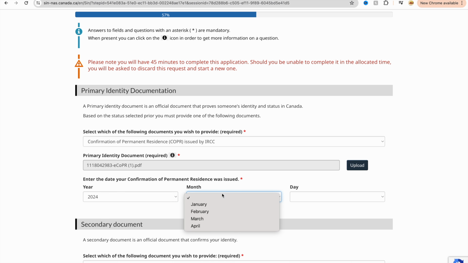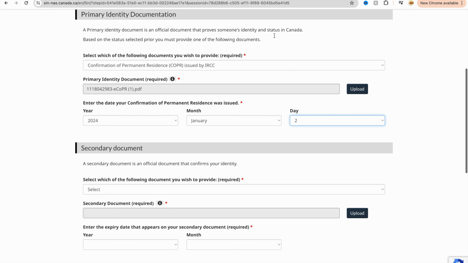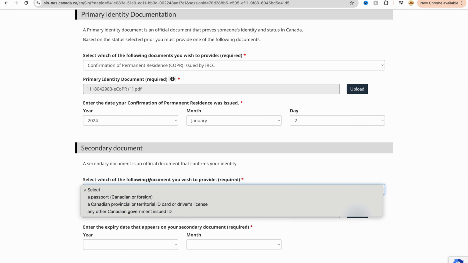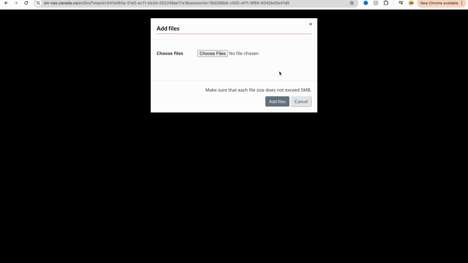Okay, now as you can see, this has been uploaded. Now enter the date where you got your confirmation of permanent residence. So I'm just selecting this. Now you need to go ahead and submit the secondary document. So depending on which document you have, you can either upload your passport, your driver's license, or any other Canadian issued government ID. So I'm just selecting driver's license. Make sure when you're uploading your driver's license, you upload both the front and the back.